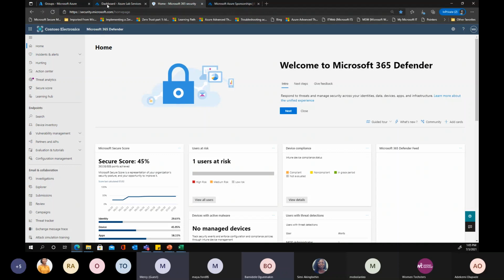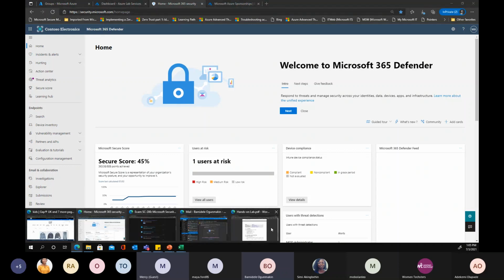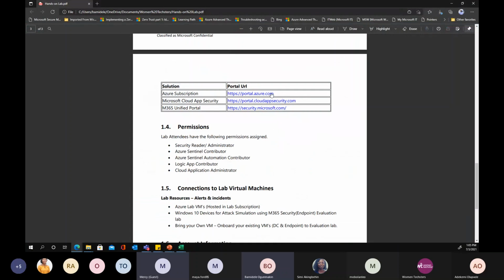After accessing the invites, let's do this. Are you able to access portal.azure.com? Yes, I am. With which account are you logged in? The account I registered with, the maya.4.gmail.com. Okay, perfect. So you are able to access with your Gmail account? Yes, I am, on Azure. Okay. What message do you get for security.microsoft.com?